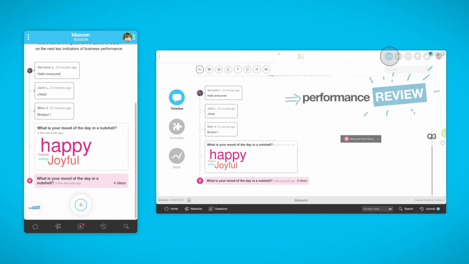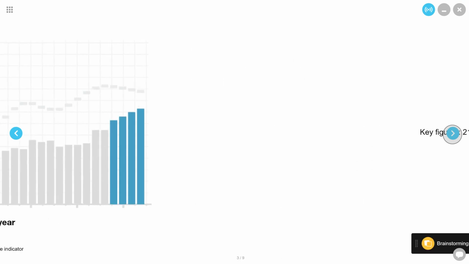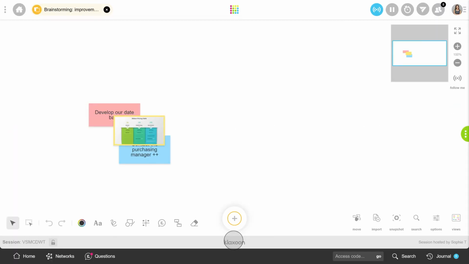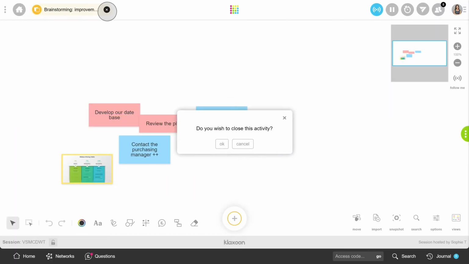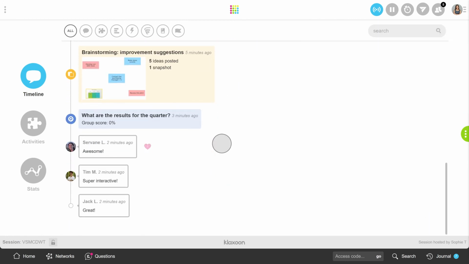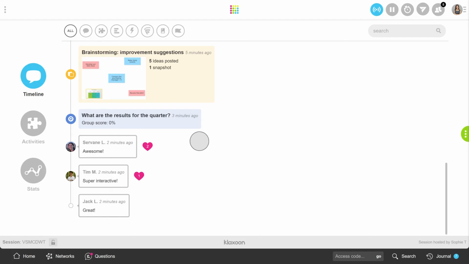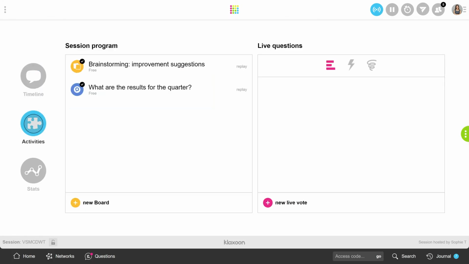Then go through all the pages with the team, place a slide if necessary in the timeline and launch your activities at the right time. And go back to the session timeline when necessary. This is the place where everything you do with the participants is displayed. Finally, there are 2 things to know. In the activities area, you will find all your activities and live questions prepared beforehand. Launch them at your own pace. You can even create new ones during your workshop.